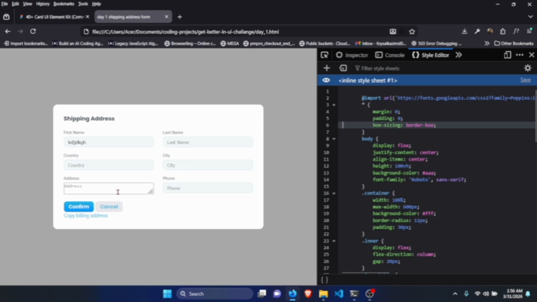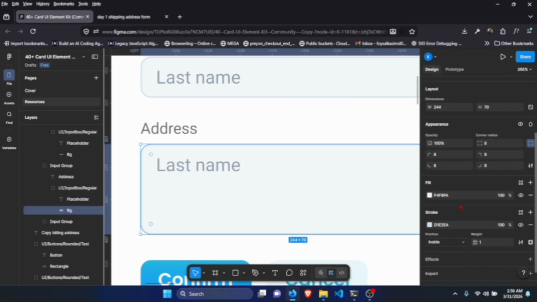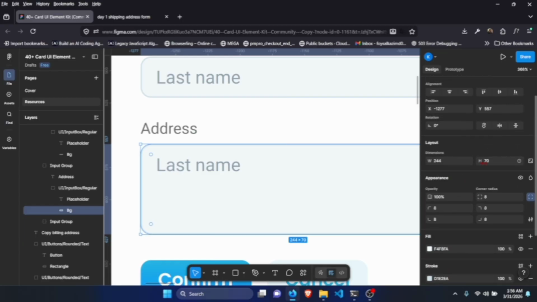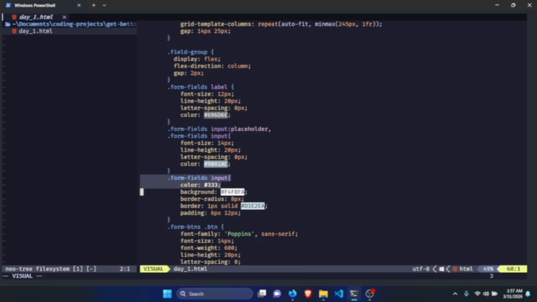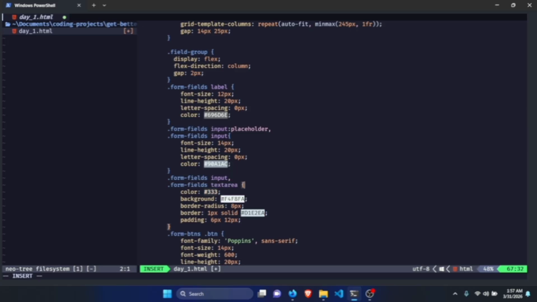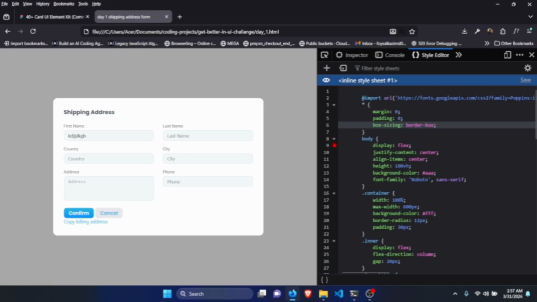Yes, so I forgot to modify this. Let's do that. The text area should also be like the input, but the height will be 17 pixel. Let's do that. Yes, 17. Yes, this is what we wanted.